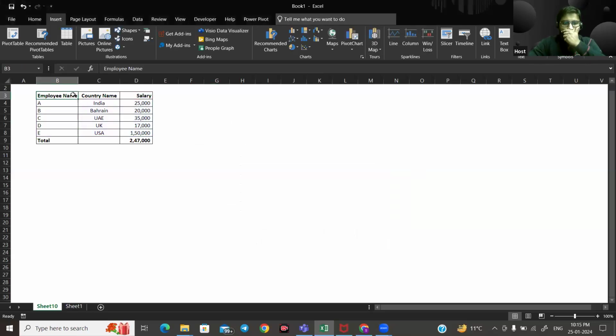Everybody please note that whenever you create a chart, you do not have any option to select, from the multiple sources of data that you have, what exact columns or rows you want to display. If you select this data and then create a chart, then employee name would also appear, country name would also appear, salary would also appear. If there is any other information, that will also appear. There's no such option to select it.